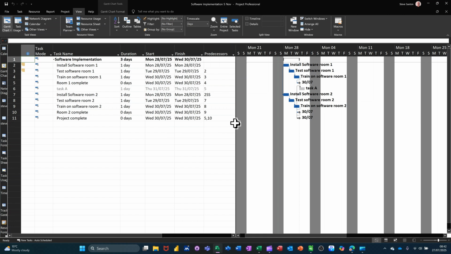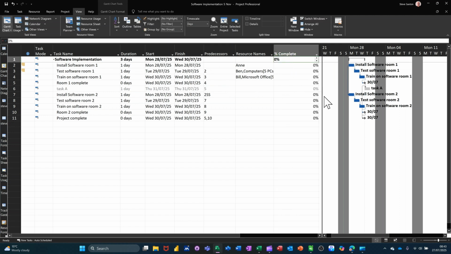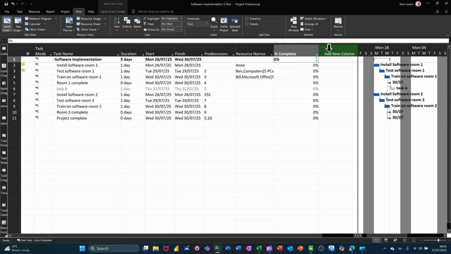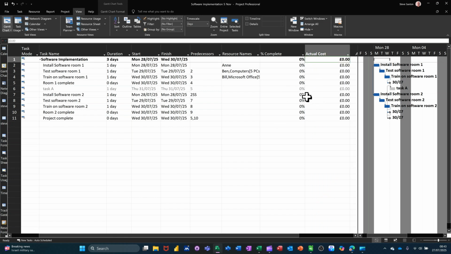So if I just move this dividing line between the Gantt chart and the table across a little bit, I can add new columns. I could remove some of these columns, but I don't want to remove any of these. I'll add percentage complete, just so you can see how that works. And then I'll move across and add another column. I'll add actual cost. Actual cost, that one. And then you've got the two extra columns there.